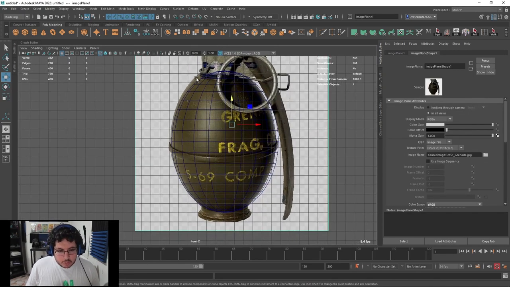Now, don't worry too much about following the concept perfectly because remember, this is a photograph that was not taken perfectly from the front. So there's going to be a little bit of perspective distortion and we as artists need to find out where that distortion is so that we don't follow it exactly, right?